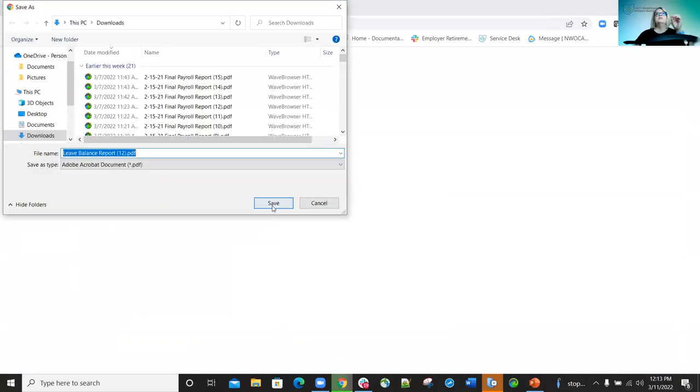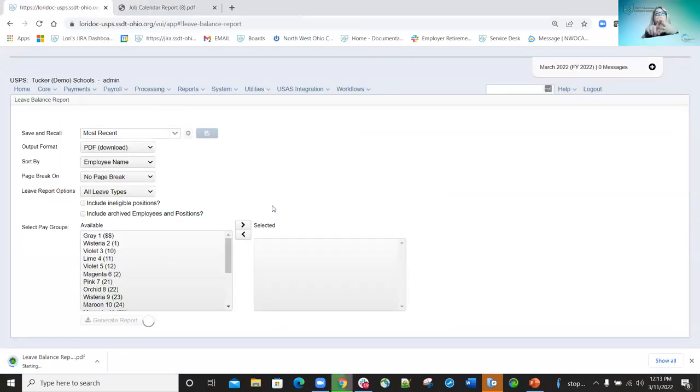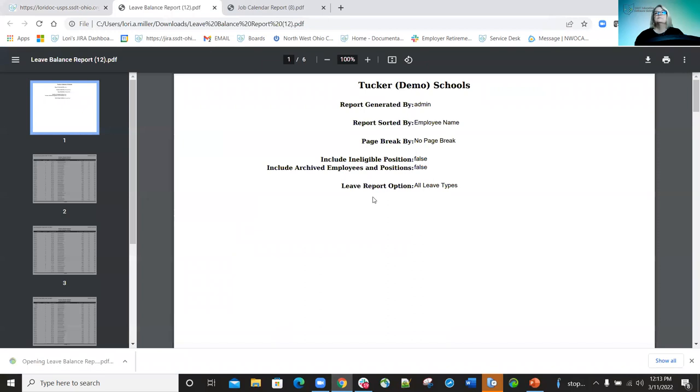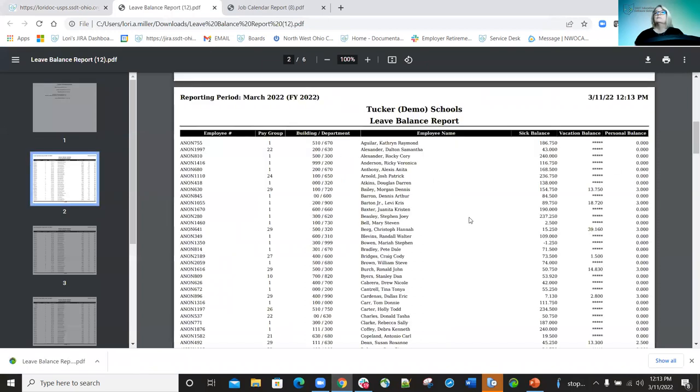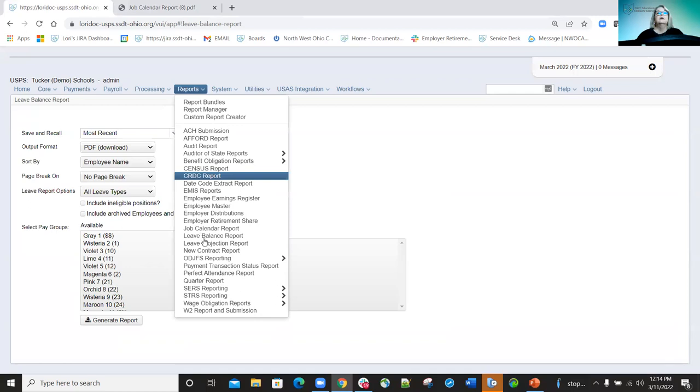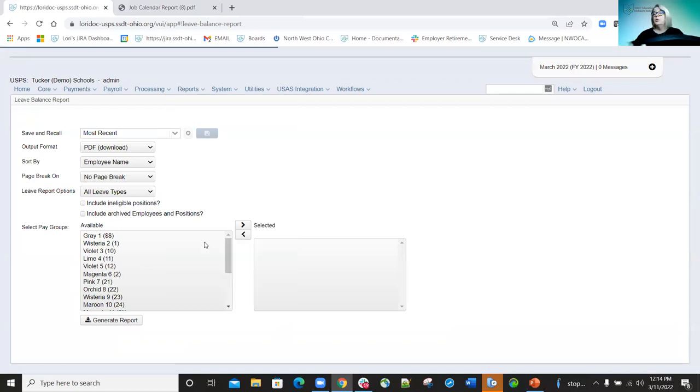And this is going to give me the leave balances, vacation, sick, personal, for every employee that has leave. So this is really nice. It gives you all their balances to date.